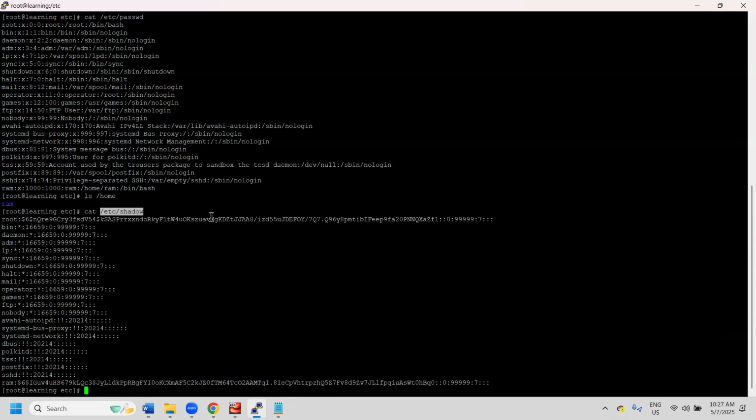If you want to know the password of a specific user, it will be under /etc/shadow, but the /etc/shadow file cannot be accessed by normal users. The passwd file can be read by everyone, but the shadow file cannot, because this holds the password. This is a password in encrypted format.